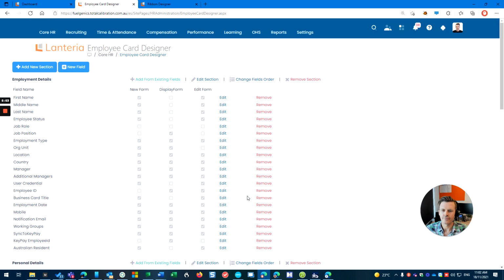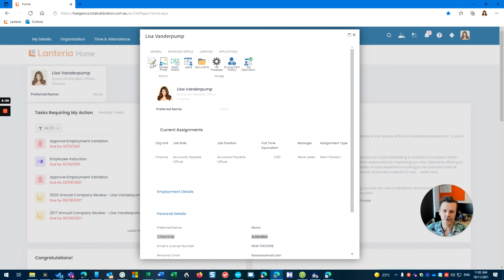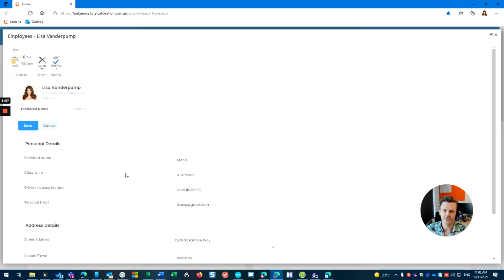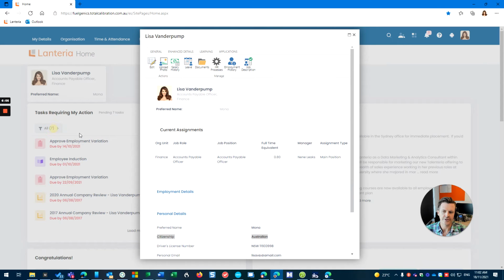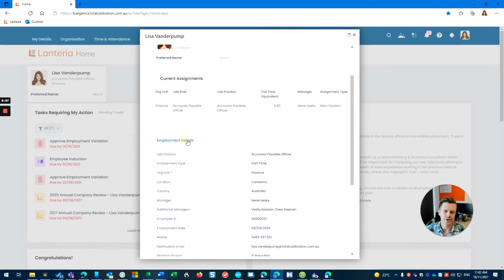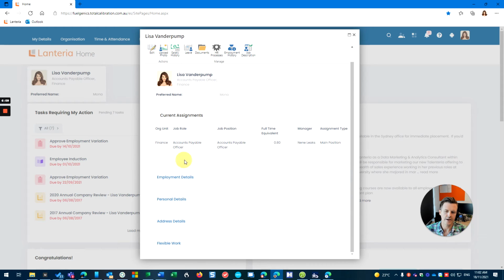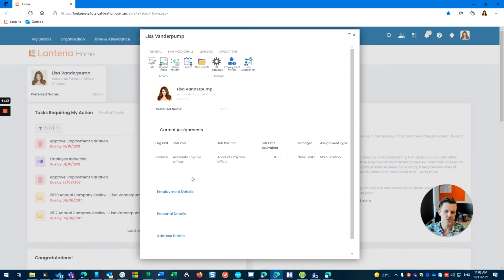All right, let's go back again and just show you how that works. Notice I can now do that. So what I need to actually do is move the citizenship field into a different section that the employee can't edit. So for example, let's create a new section called citizenship details. Okay, we'll keep it simple.